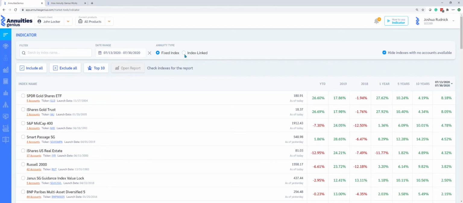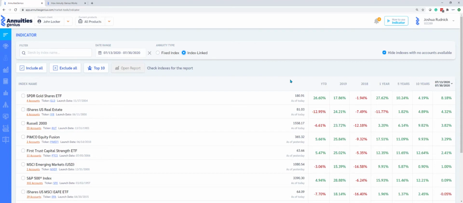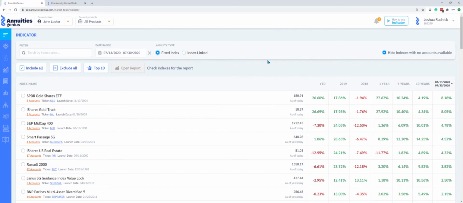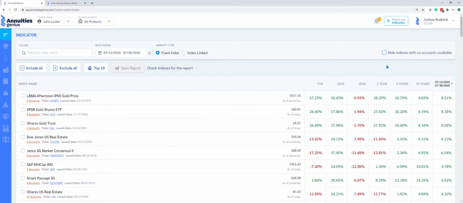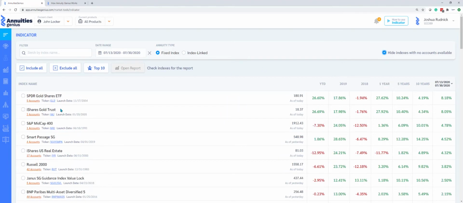Alright, you can also look up index linked in here as well, or you can look up fixed index. Now on the far right we have it as a default to hide indexes with no accounts available. If we take away that check mark, then it's going to give us indexes like this one, which has 0 accounts available. If we click it, it's only going to show us indexes that have accounts that are available. You can also look up an index in the filter.